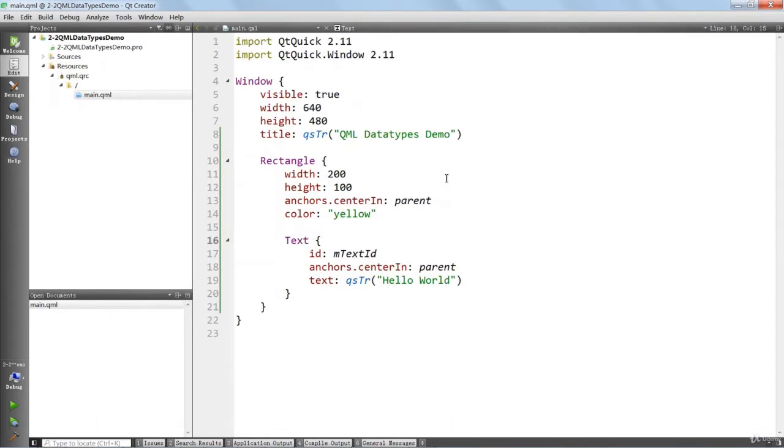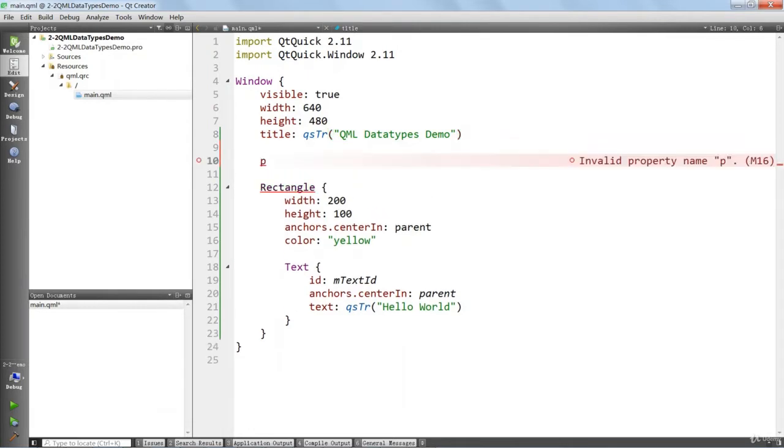The first thing I want to do is to create a string data type. How do I do that? I say property string. I'm going to call this mString, and let it say hello world. Why not?